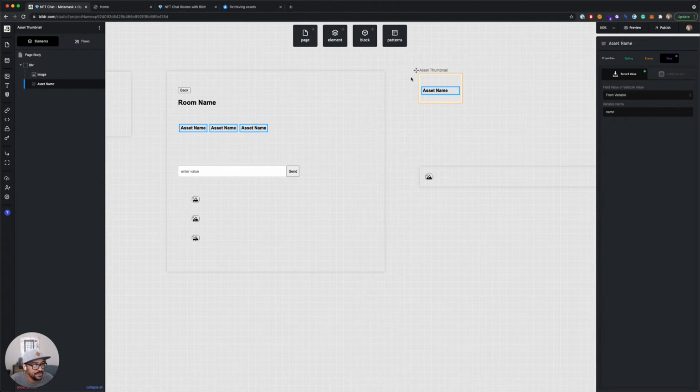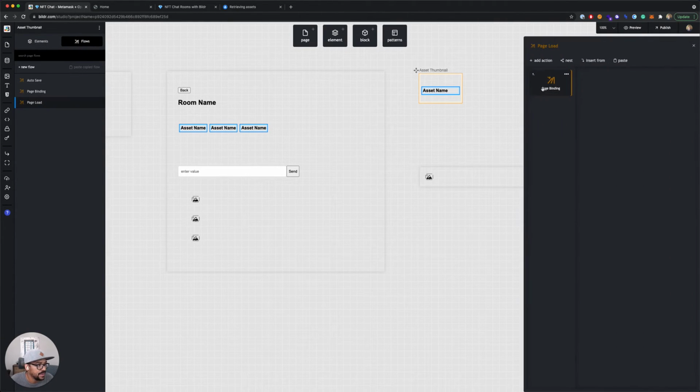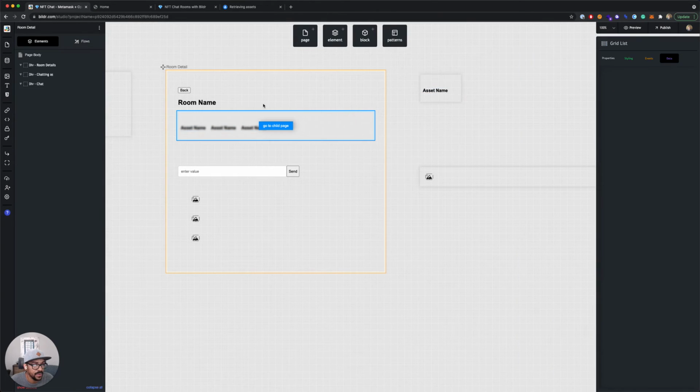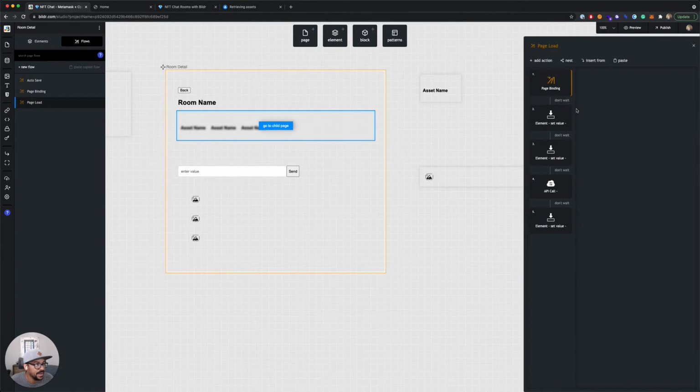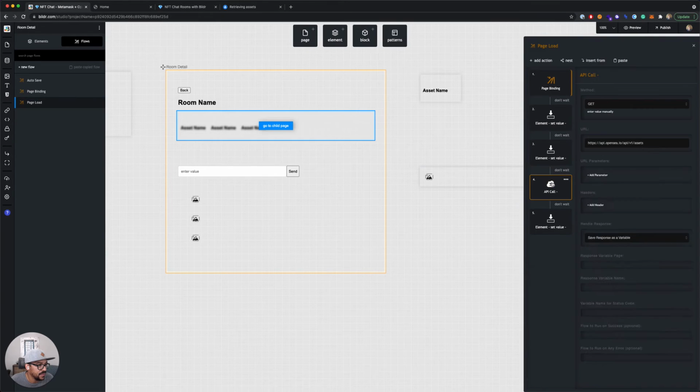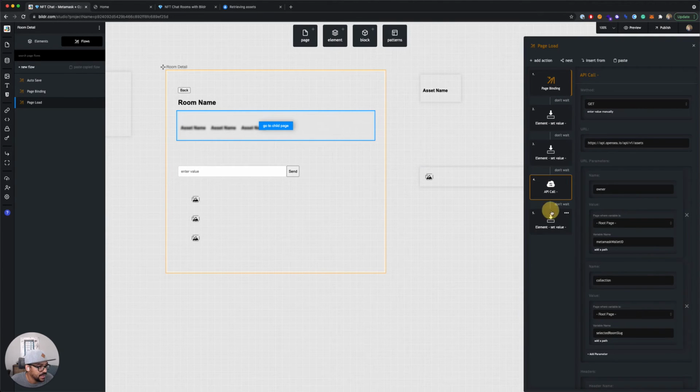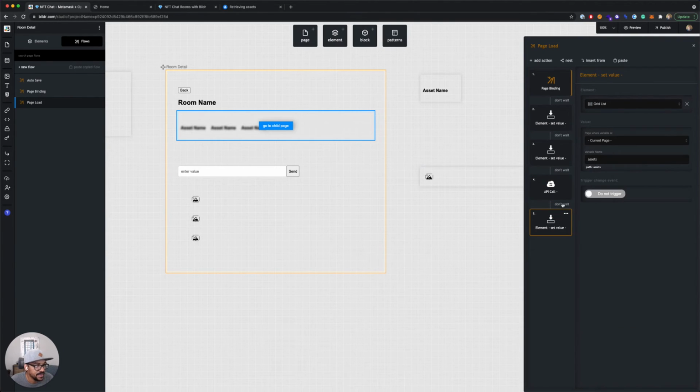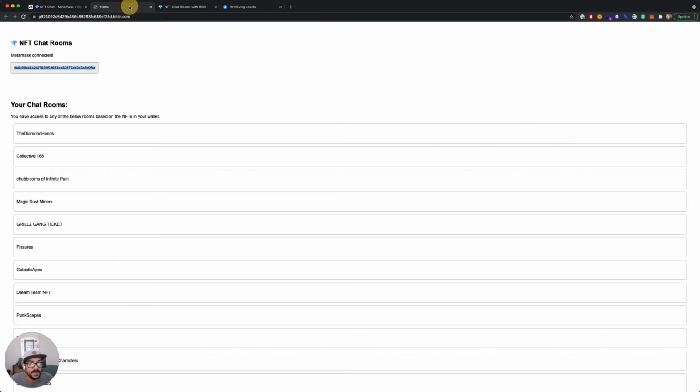So now we've told it where to pull this information from, and we've got an action in our onload. We've got an action here in our onload that will make the API call and then set the value into the grid list. So let's give this a shot.